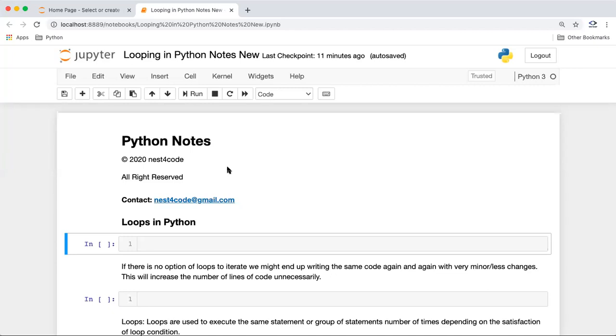So in today's session, we'll discuss loops in Python, how loops work in Python, and you will find it quite different from the loops in other languages like C, C++, Java or C#.